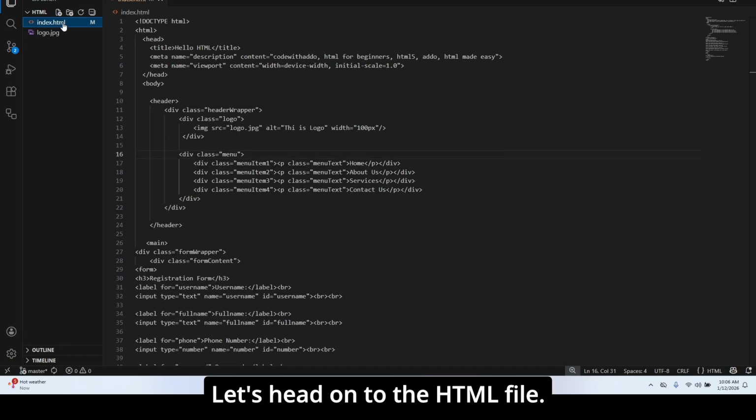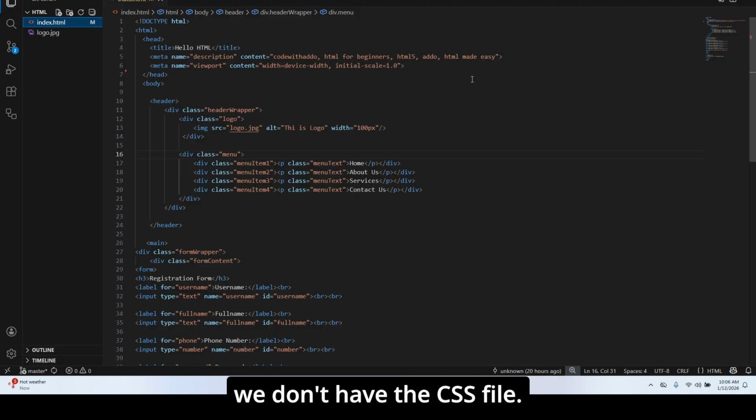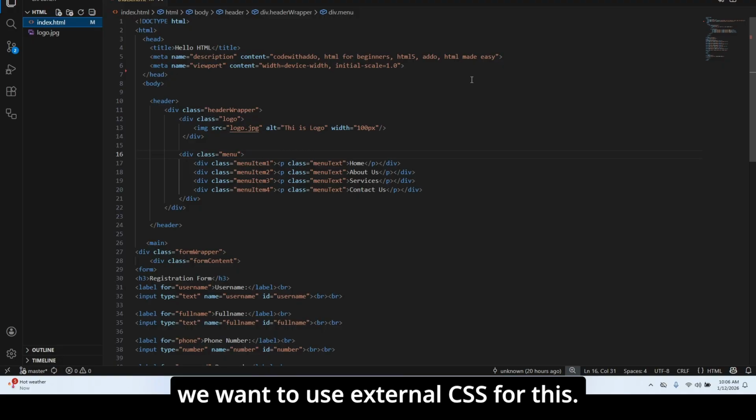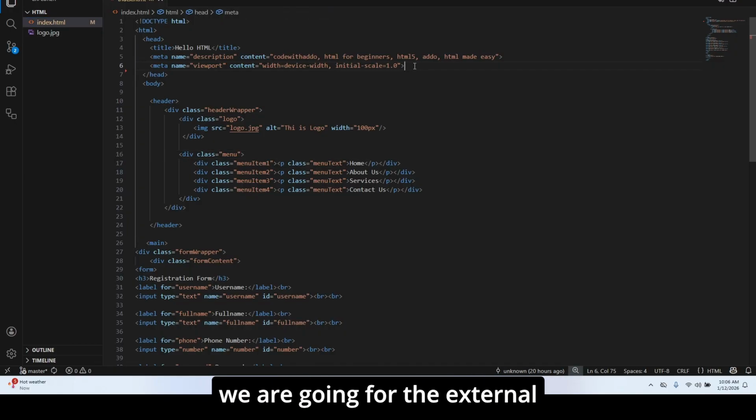So the first thing I want to do is head on to the HTML file. Firstly, we don't have the CSS file, and like I said, we want to use external CSS for this. We've already explained the different types of linking in the first course: inline CSS, internal CSS, and external CSS. In this case, we are going for the external CSS.